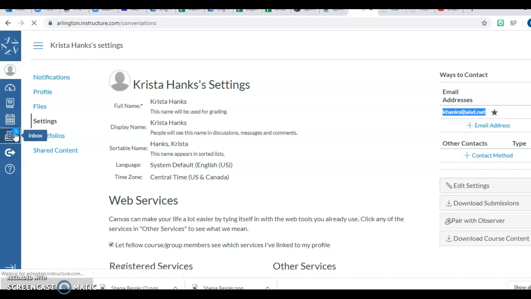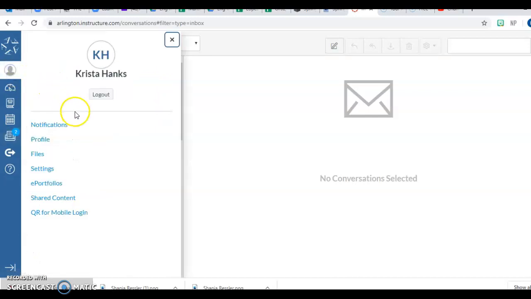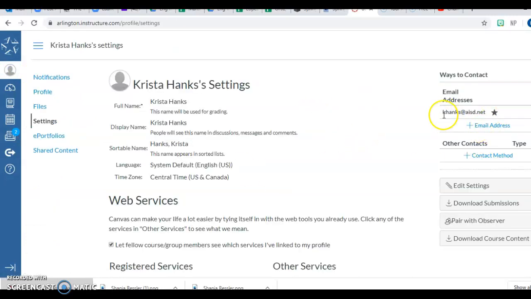So when they're writing to me here, for instance, I have a message here from this student. I also got that email. I got an email alert sent directly to my AISD.net email address telling me that she had written to me. So you want to make sure that that email address is tied to your Canvas account. And it looks like you can add another address. So if you want to tie that to your personal address, you get an announcement there as well.